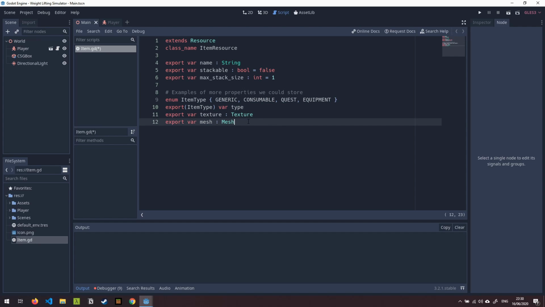Of course, you could add multiple variables here like consumable, health restoration. You could add attack, defense, any sort of stats that you want this item to have, you could add as part of these export variables. So let's save this. And what we're going to do now is we're going to create a set of items.